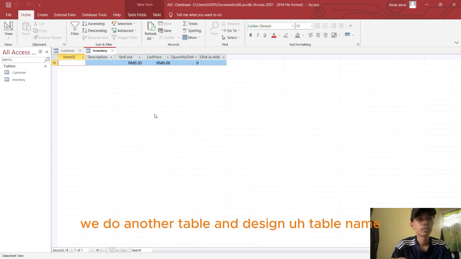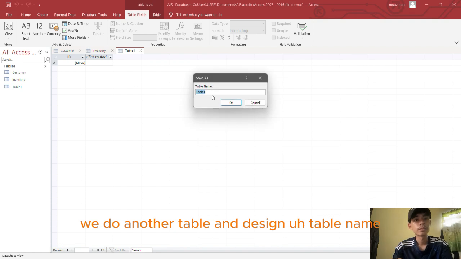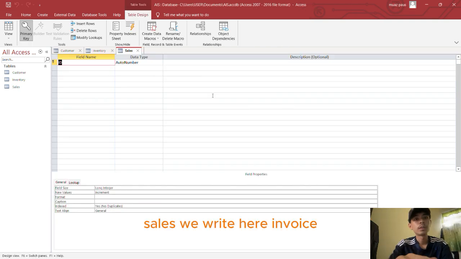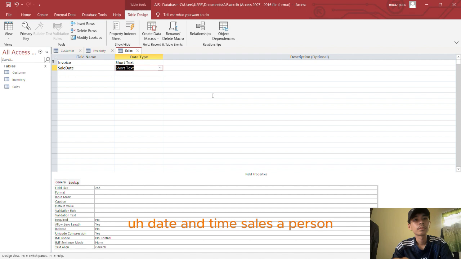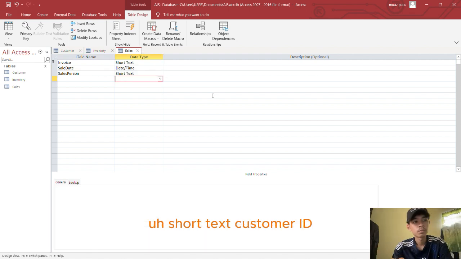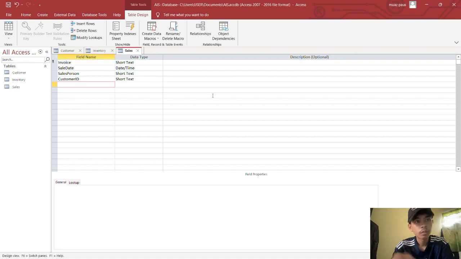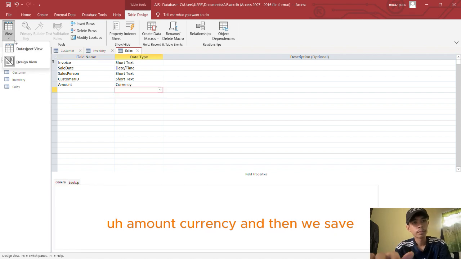And then we do another table. We design the table named sales. In sales, we write invoice, short text, sales date, date and time, salesperson, short text, customer ID, amount, currency, and then we save.